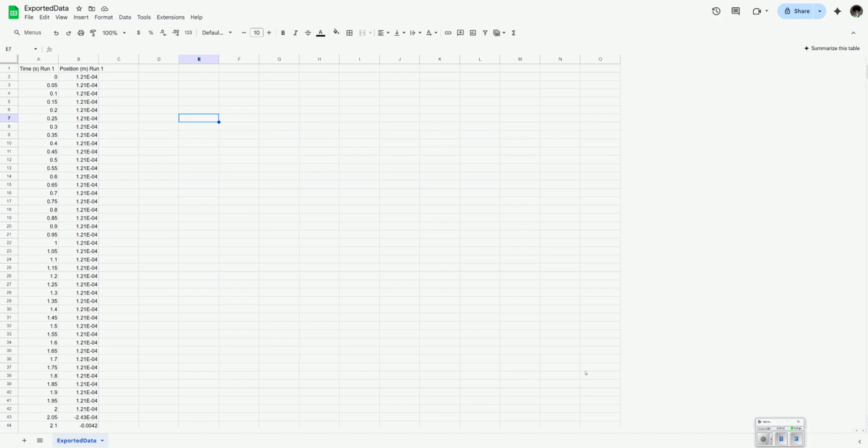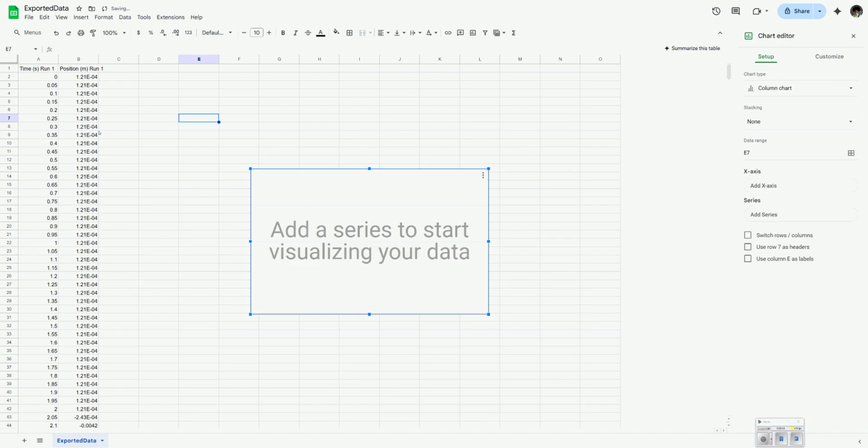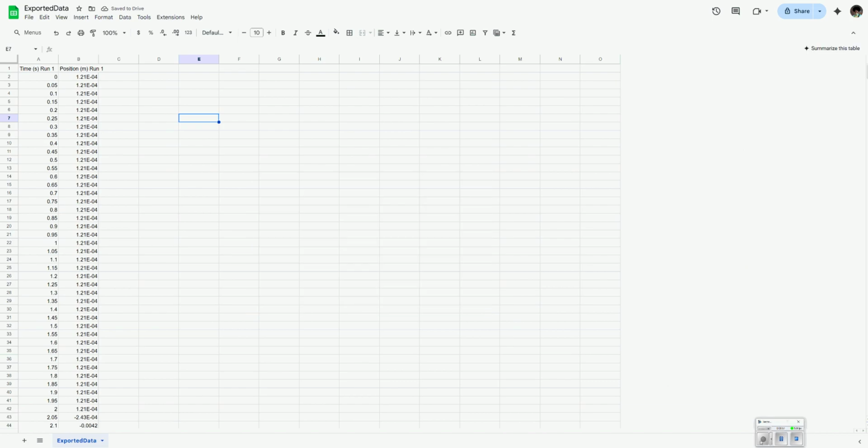I'm going to go up here to insert. I'm going to insert a chart. When I insert a chart, we will highlight the columns and then insert a chart. Once we've highlighted the columns, we're going to insert a chart.